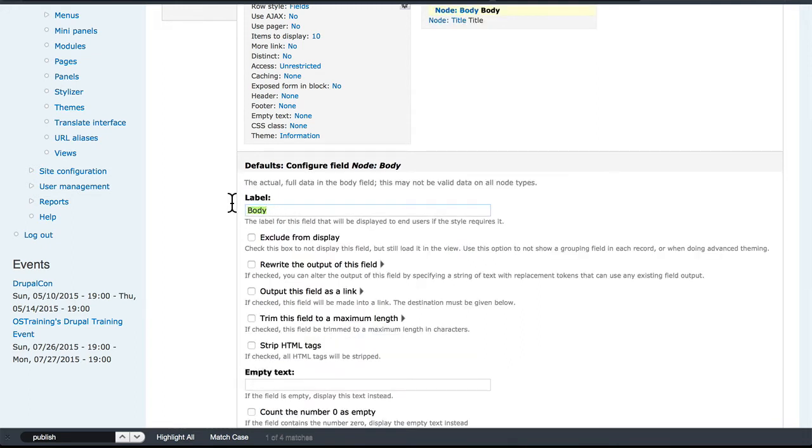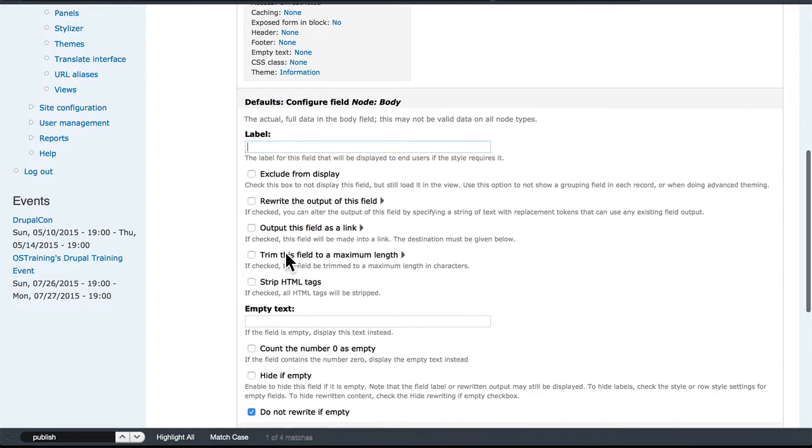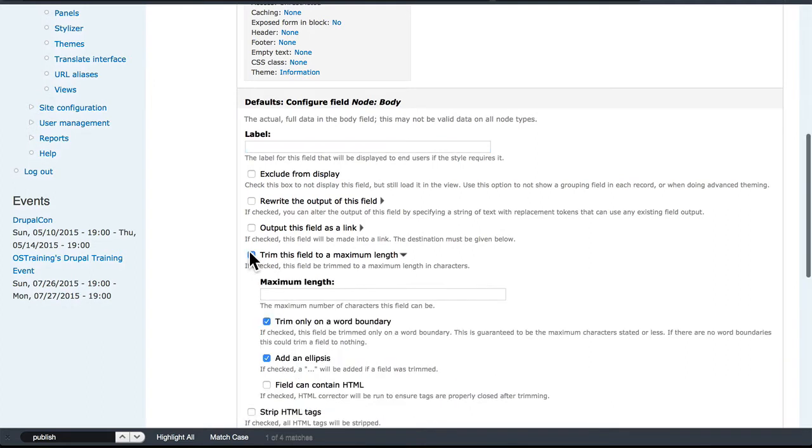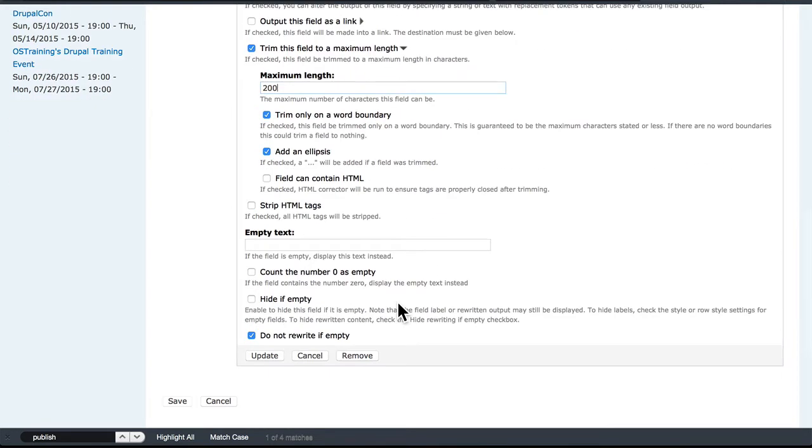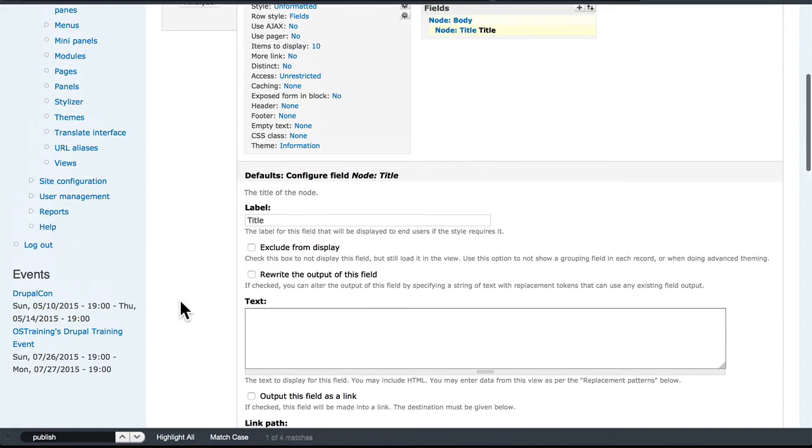We don't need a label. We do want to trim this field to a maximum length. Let's say we want it to be 200 characters. We'll keep it trimmed only on a word boundary. We'll add an ellipsis. And everything else on here should be fine. So we'll update that. Now we're working with the title.